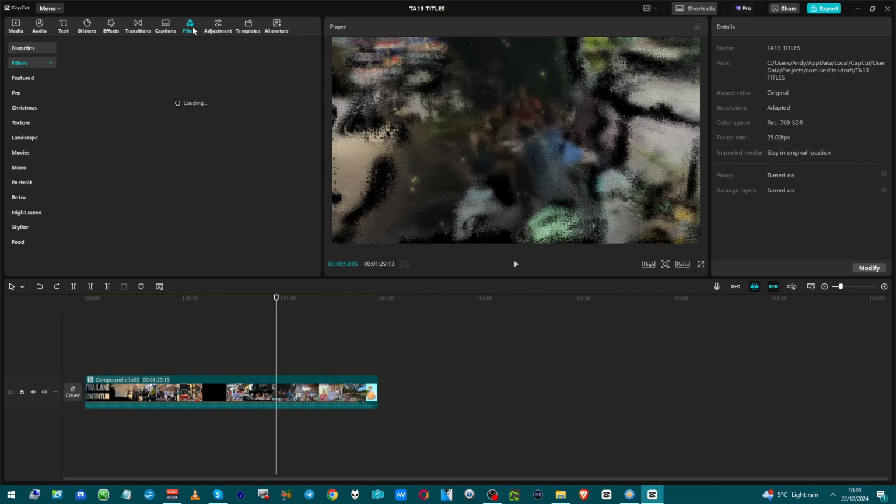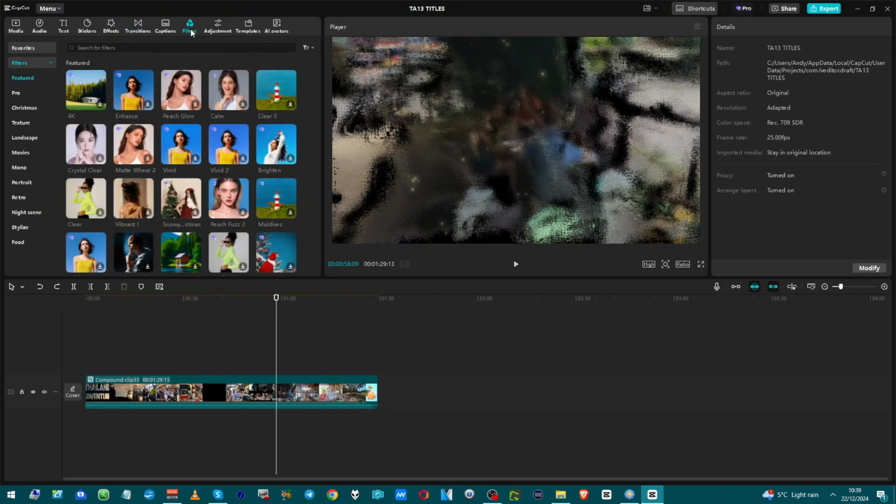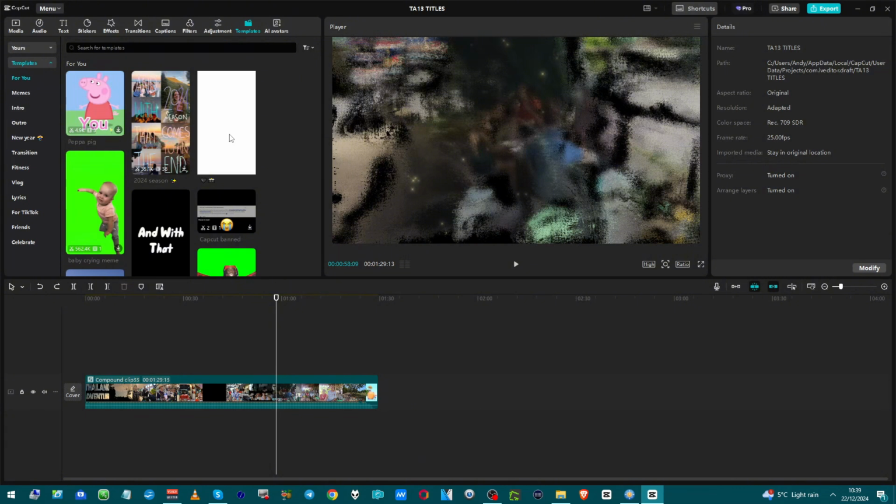Captions, obviously a reminder of that. Filters, not really used these ones, so I'm sure they're quite good. Never templates, a waste of time for me. I just find them really silly, and you can do this basically quicker yourself. I think it's more again for TikTokers.